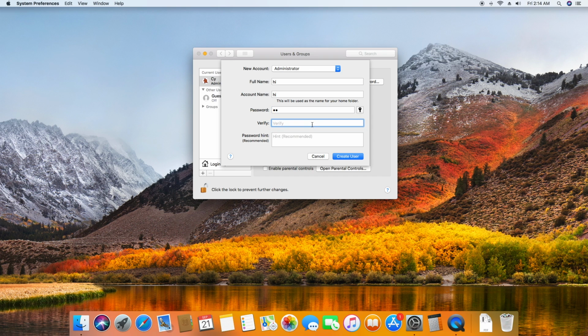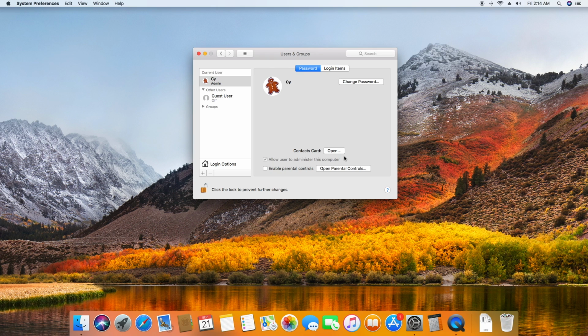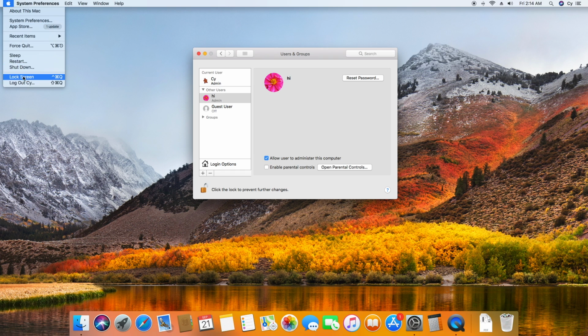Once you're logged into the newly created user account, it's very easy to transfer your data. You can simply copy and paste the data from one account to the other, or you can simply use an external hard drive that you have your data saved onto.